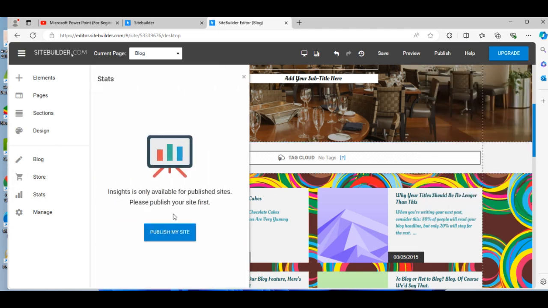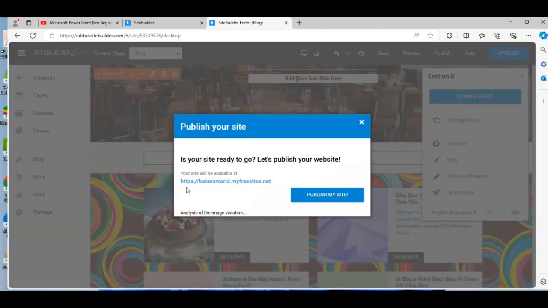So the next thing I can publish from here, I can also publish from here. So let's publish from here. I come here and I click publish my site. Now look at the name. It says the name is going to be https Baker's World.